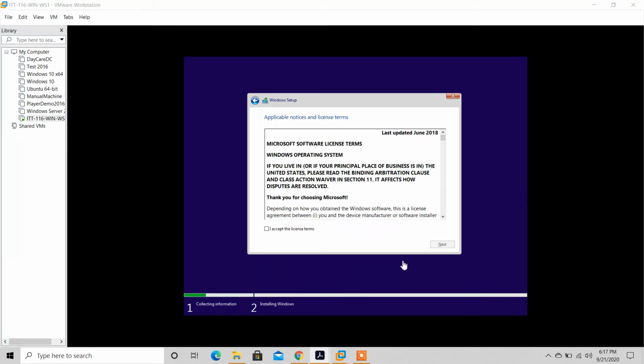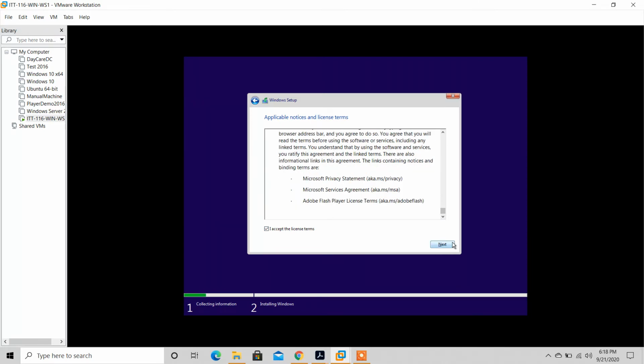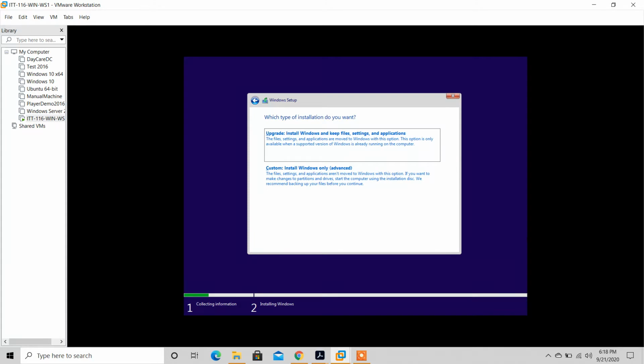Okay, it's going to give us the licensing stuff. We're going to click Accept. We'll just scroll down here and then we'll hit Next again. Okay. Now here's something that sometimes is a little tricky for students. We're going to click Custom Install.